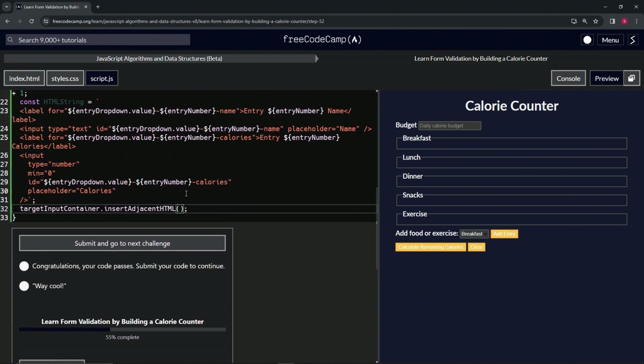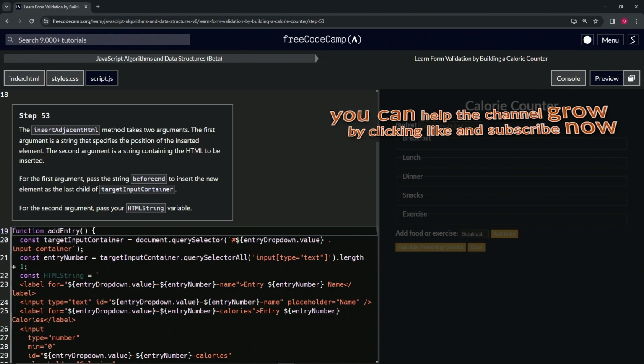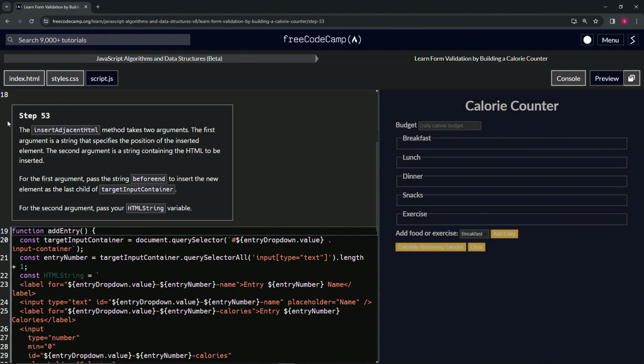So let's check the code. Looks good, and submit it. All right. Now we're on to step 53, and we'll see you next time.